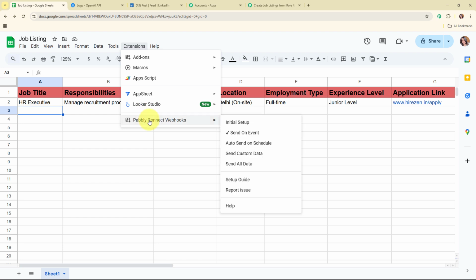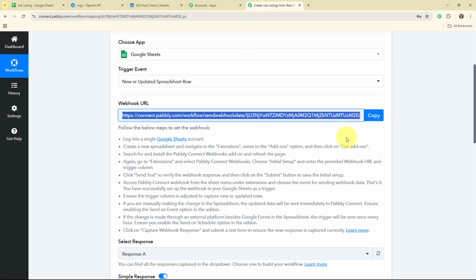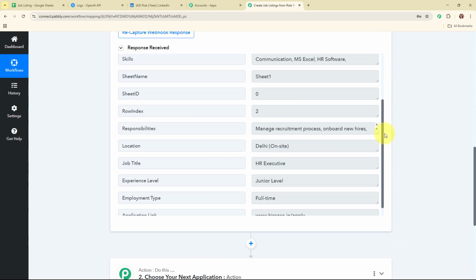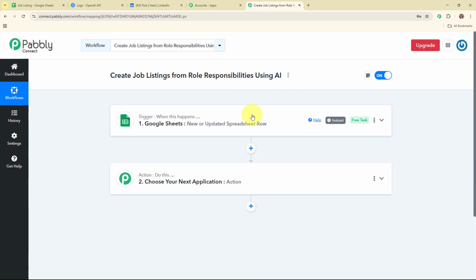Alright, so now let's go and check it, and here you can see we have received the tick in front of the send on event. That means we have successfully turned it on. Alright, so now let's move back to our Pabbly's workflow, and here you can see we have received a successful response where we have received all the details of our Google Sheet. So with this we have successfully set up a trigger over here.